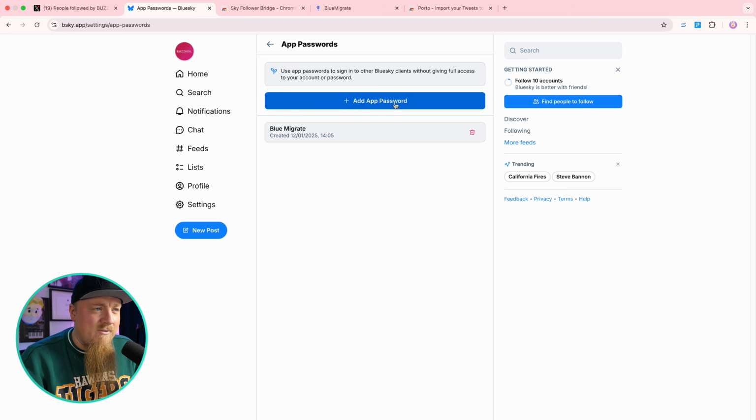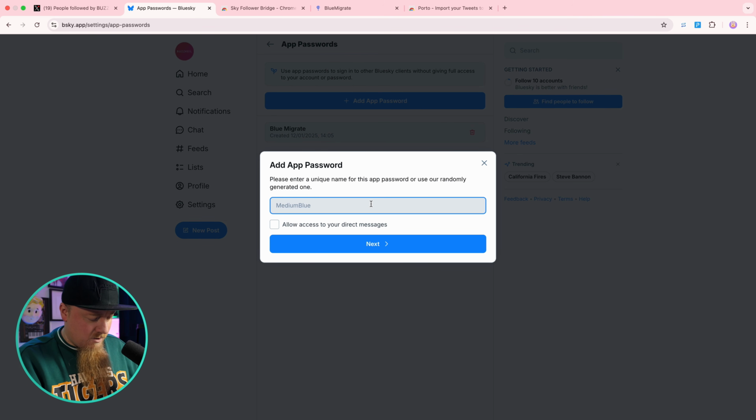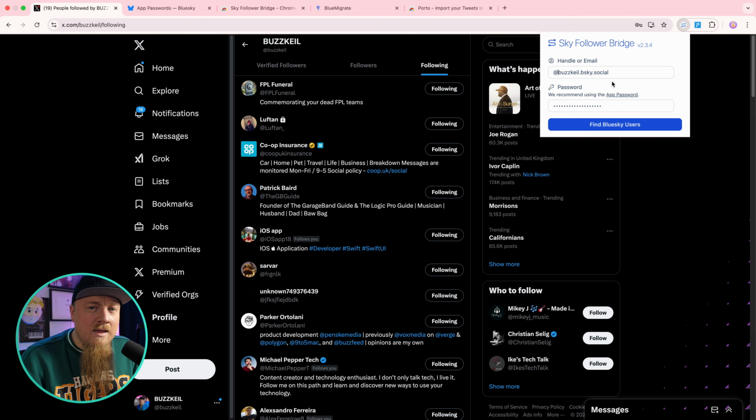I'm going to add another app password here. I'm going to call this Sky Follower Bridge. And then I'm going to tap on Next. And when I do that, it gives me a temporary password that I can use to use this service. So now I've copied my temporary password into the Sky Follower Bridge app. I'm now going to hit Find Bluesky Users.